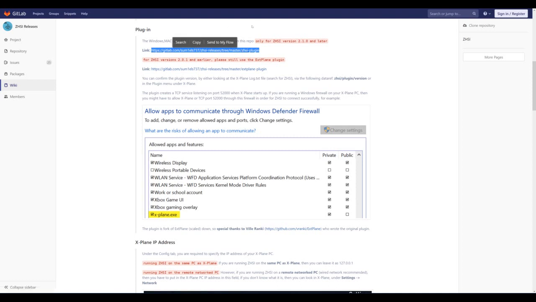But from version 2.10, you need this new plugin, and they're separate. They can be run together in the same thing. So just create, for example, a ZHSI plugin directory under your Resources/Plugins folder under X-Plane, and copy the XPL file that you need in there.